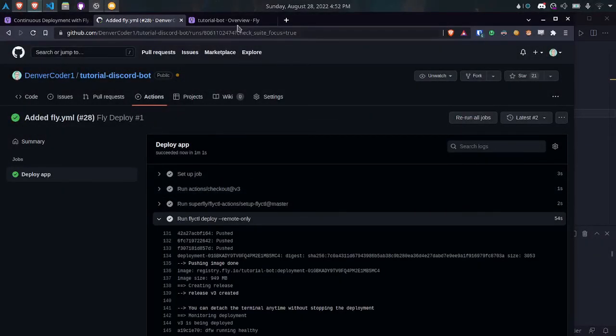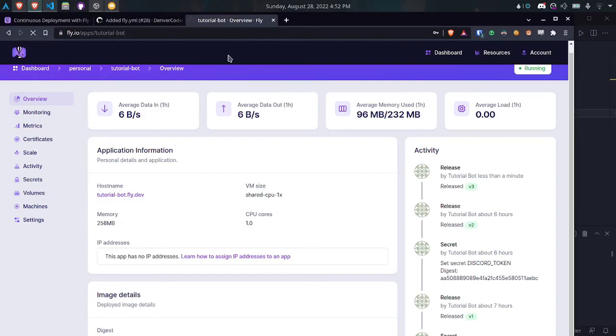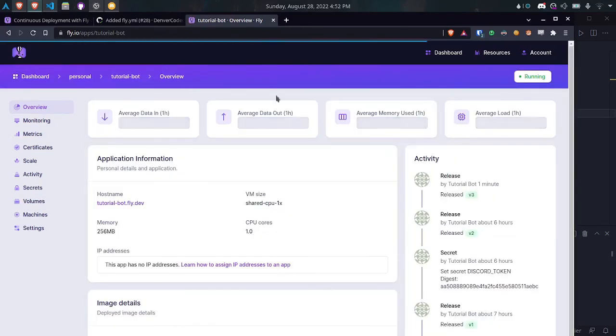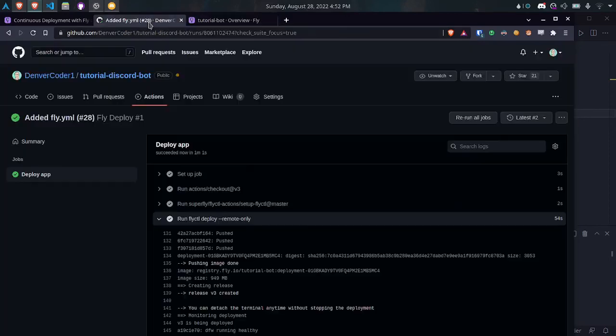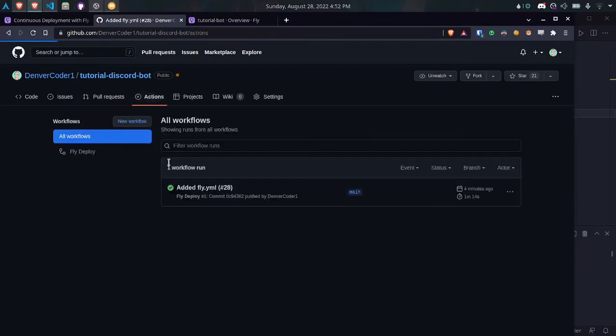And it's done. So now we can go back to our tutorial bot on fly.io on our dashboard and see that there was a release 1 minute ago. And that's it. Now every time I push to my GitHub repository, this GitHub action will run and deploy my current project to fly.io.